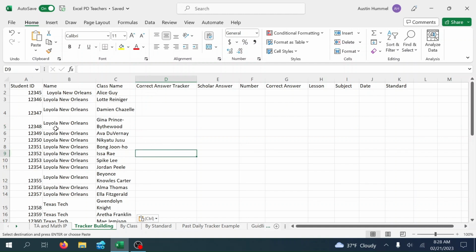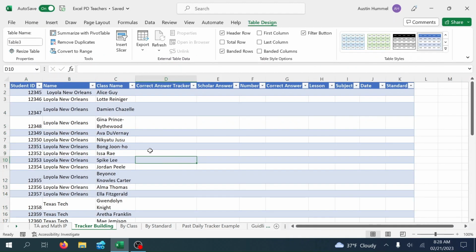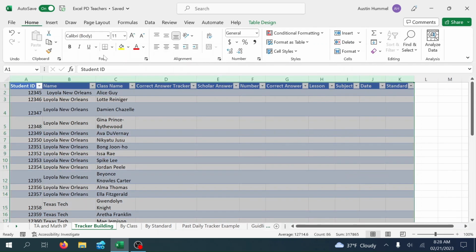Now, I also want this to be a table to make it easier to input data and to view data. So what I'm going to do is I'm going to click in the student ID. I'm going to do Control T. And now I have a table. Okay, and I'm just going to do a little bit of formatting. I'm going to center everything.